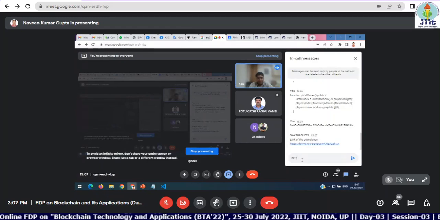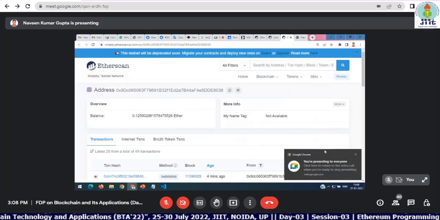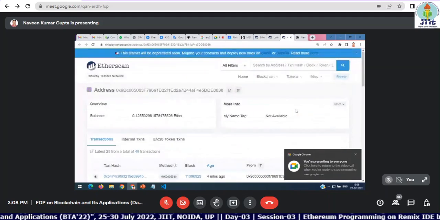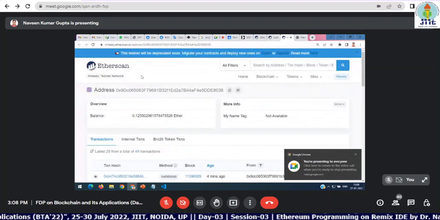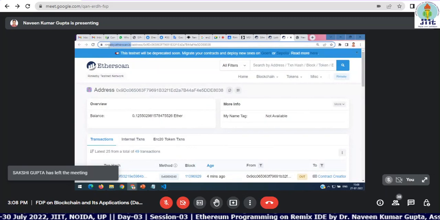So if you want to ask something regarding the contract creation, how to create the contract, how to deploy the contract, how to check the contract on Ethereum. So you can see one thing that here, this is the chain of the Linkby Ethereum.